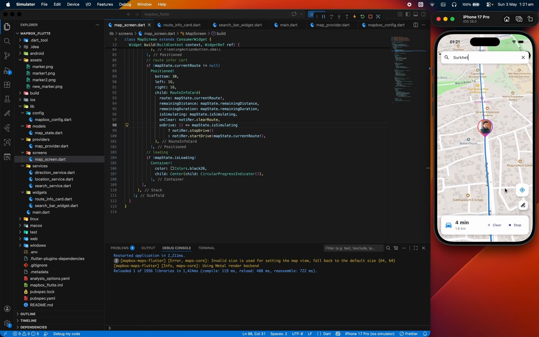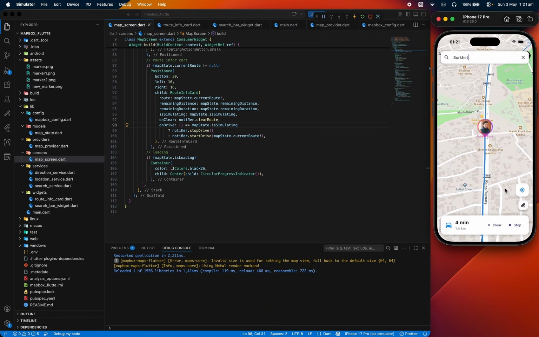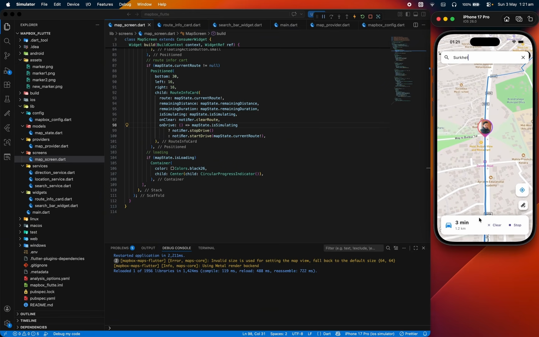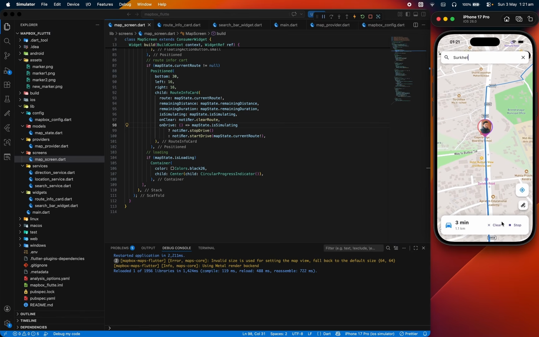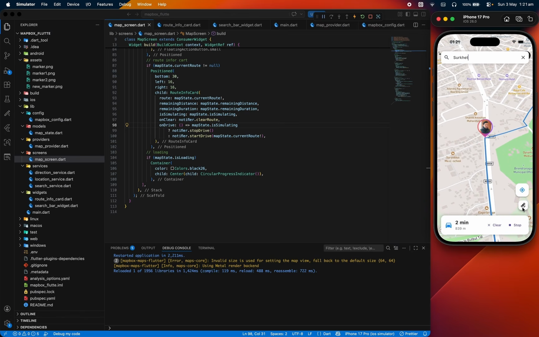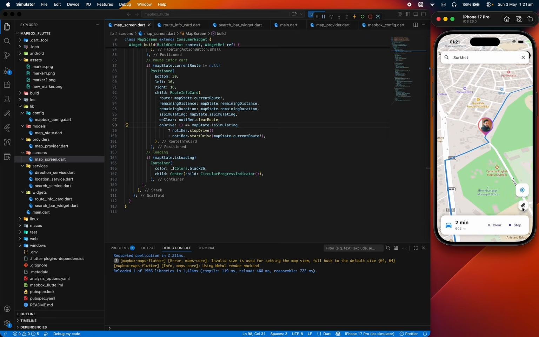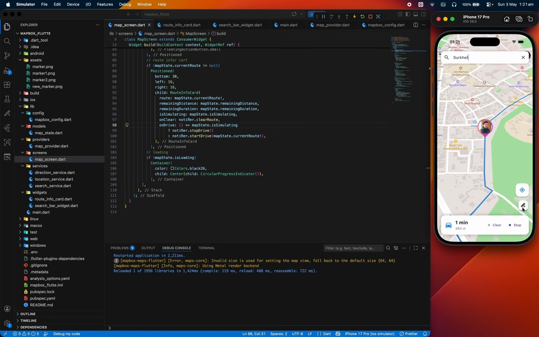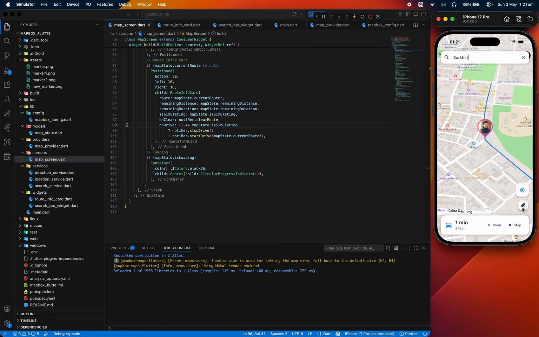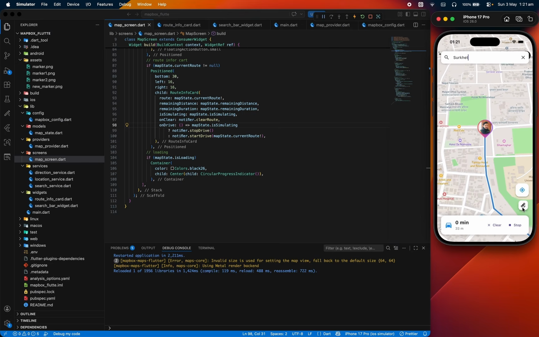Working perfectly. Each and every feature is working perfectly. Movement is also working perfectly, and time and distance will also update. Satellite mode and street mode are also working. Search bar is working. Camera movement is working. Route navigation is also working. Get current user location is also working. Now we have completed each and every feature.